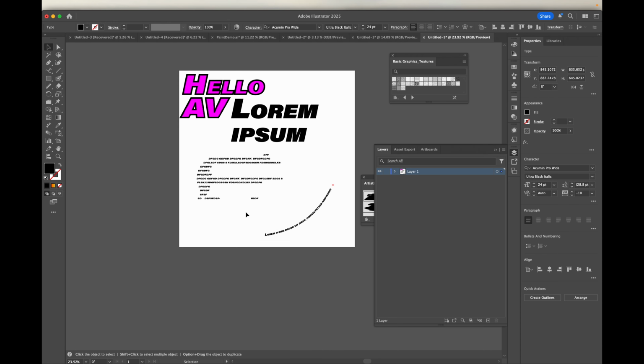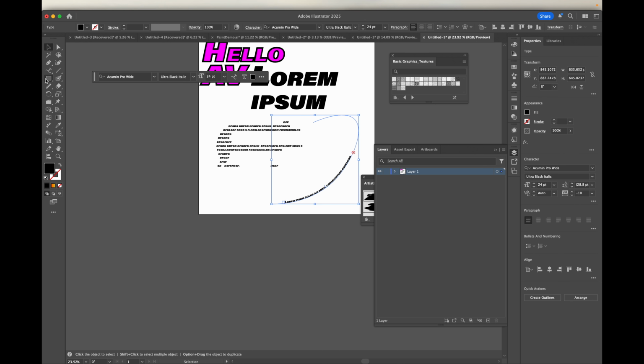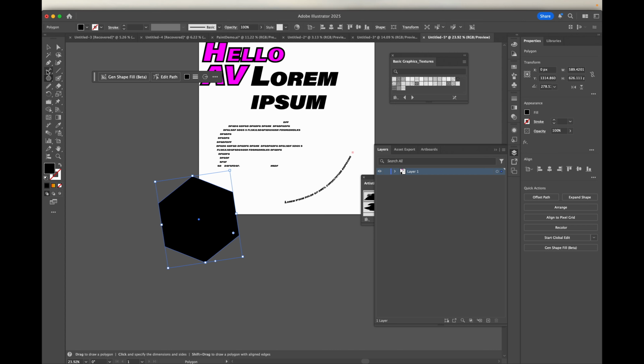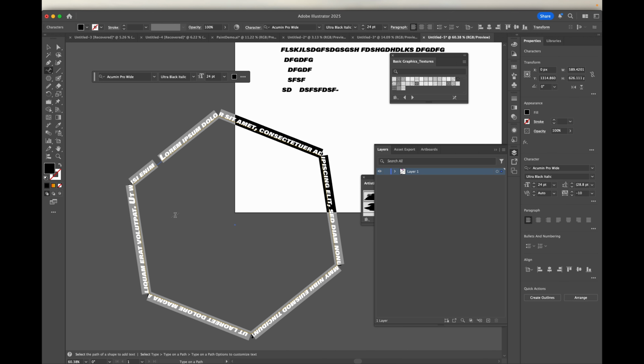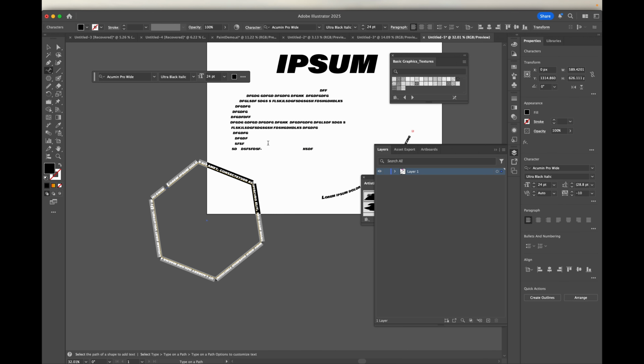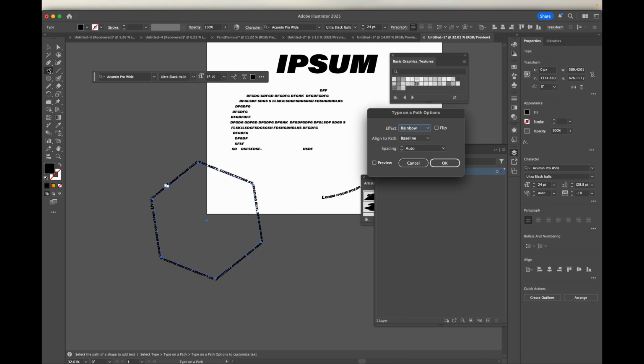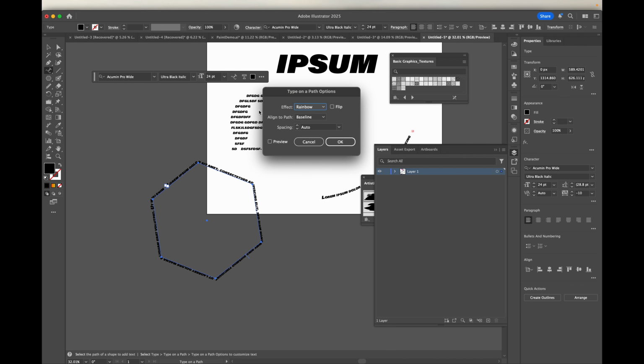Now, I can also do this on any other shape. So just quickly, I could create a polygon shape, and I could use the type on a path tool, click on that, and again, I'm going to get type all the way around that entire path. So that's pretty awesome. If I double click on type on a path tool, there are different options available. Again, any of these tools, if you double click on it, you're going to be able to find an effect.